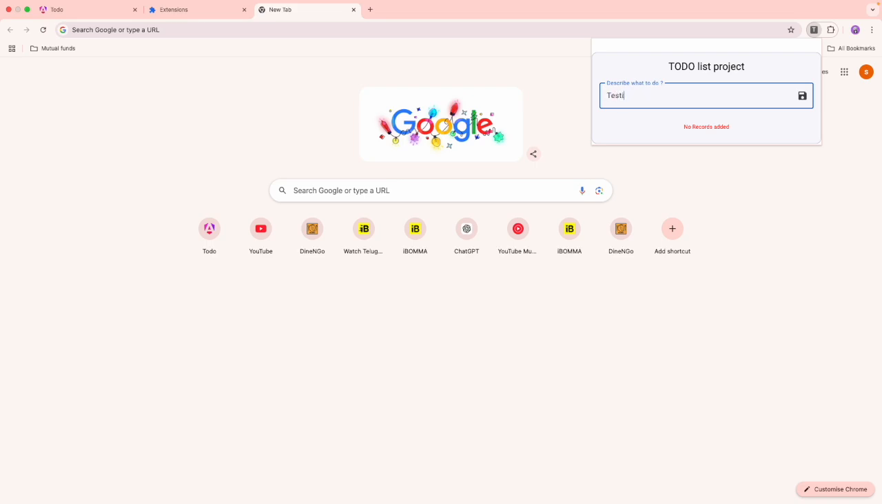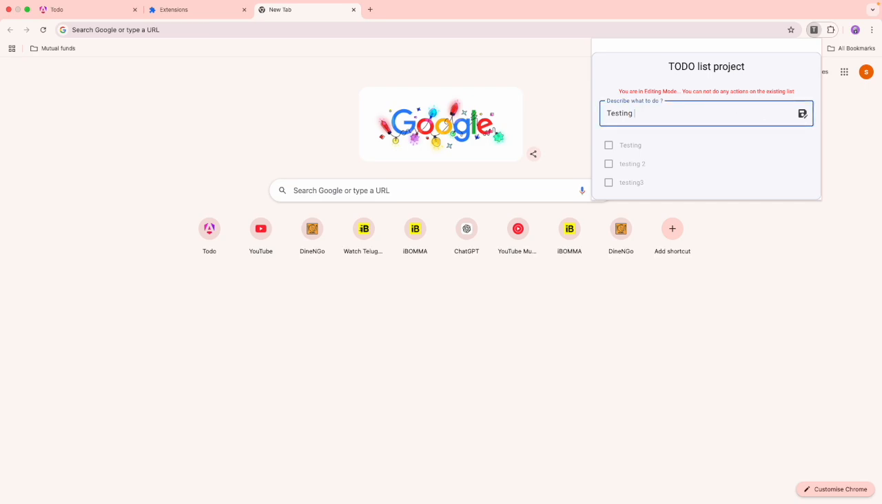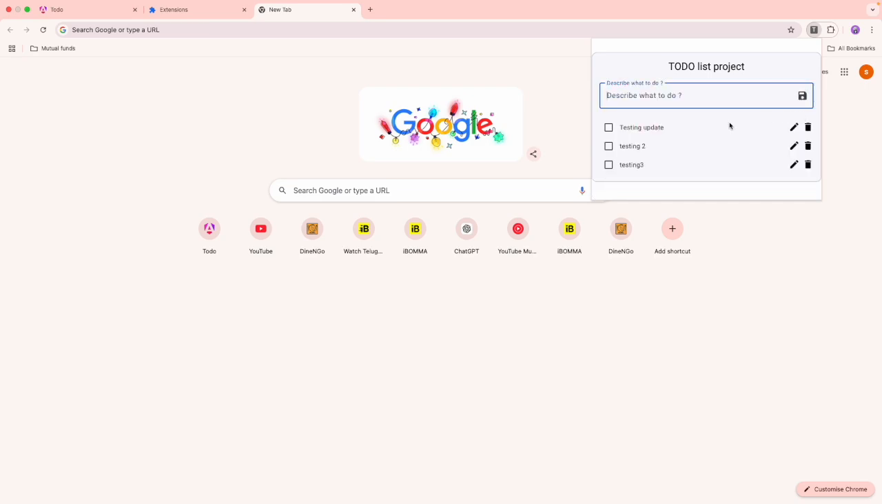So let me add some more: testing, testing 2 and testing 3. Hit this. So all these were available, even edit will work. So testing, update and save. You can see testing updated. So everything is working fine. But there is one problem in this extension. The problem is how you want to persist the data.